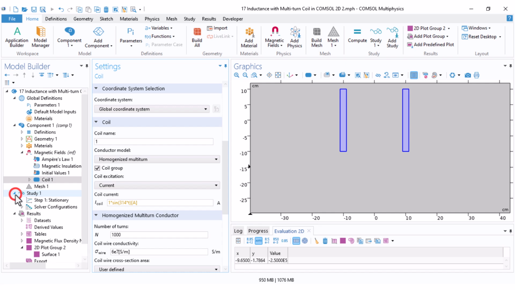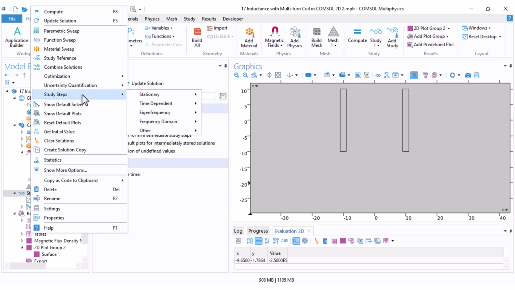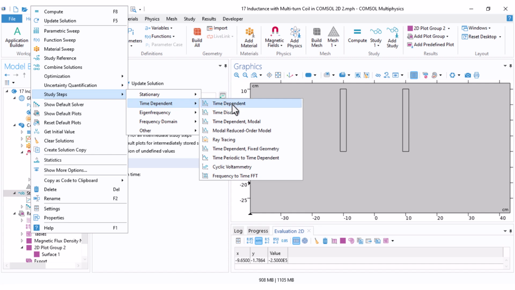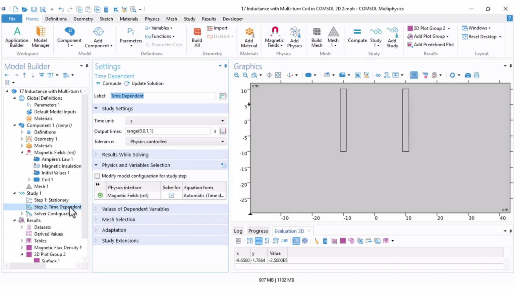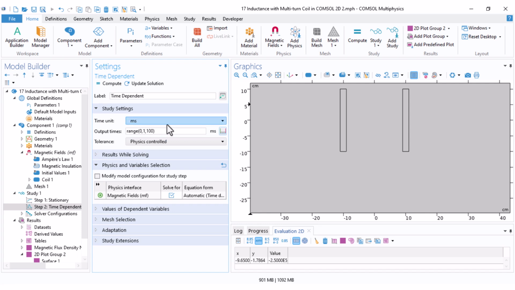Now you need a different study because we only have a stationary study, but now we need a time dependent. To add a second study, right click study, here under study steps, time dependent, select time dependent. You now have a time dependent study. I set the time unit to millisecond and I want to study my model till 100 milliseconds in 1 millisecond step. Click replace. Everything is ready.